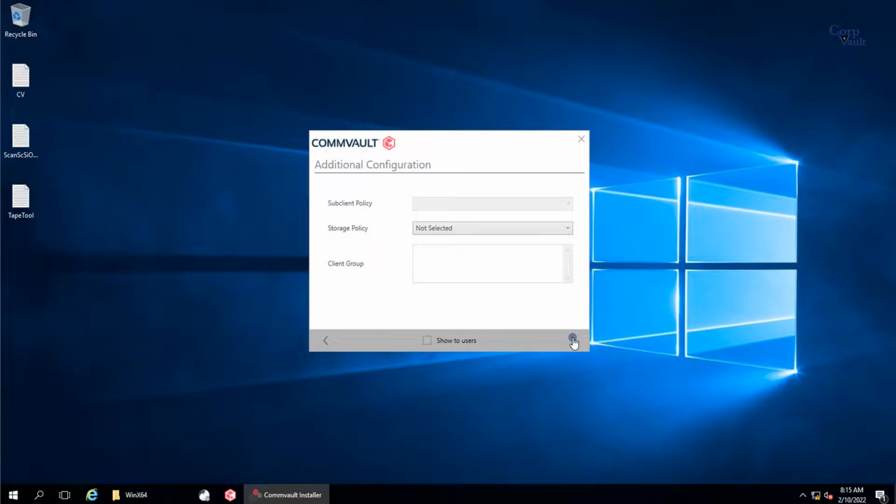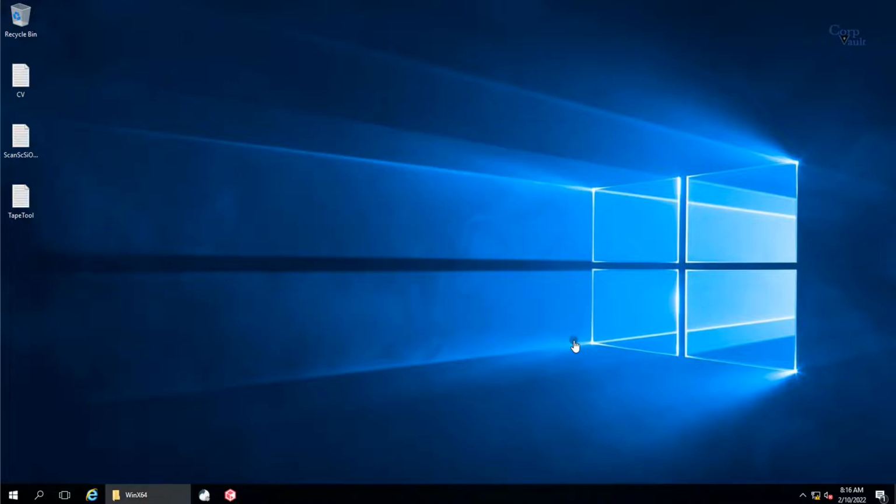Additional configuration screen. This is where you predefine the subclient policy, storage policy, and client group. Once the client is registered, you will see these fields automatically set in CommVault. We do not have a subclient policy, but if you have a list, then select one from the list. Select the appropriate storage policy from the list. We do not have a client group as well, but if you have one, then select one from the list.